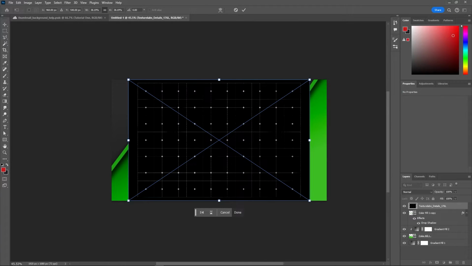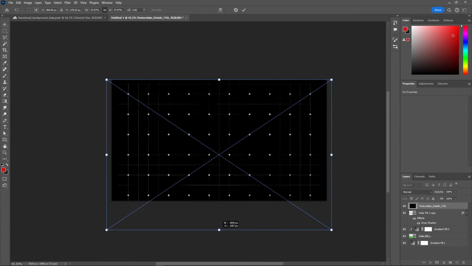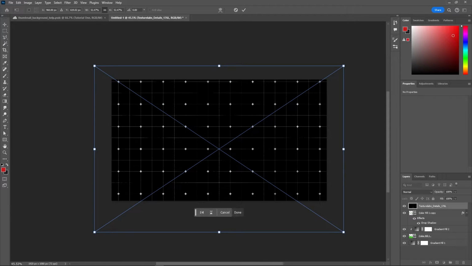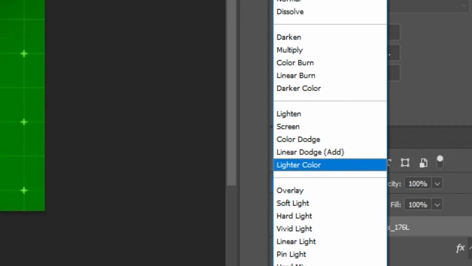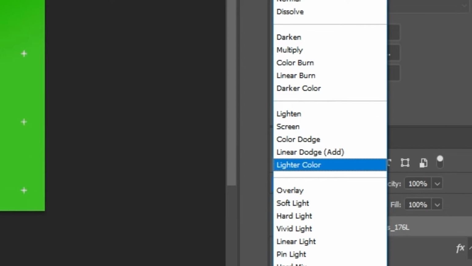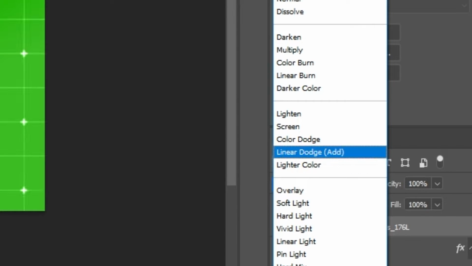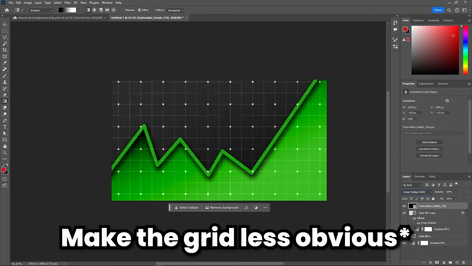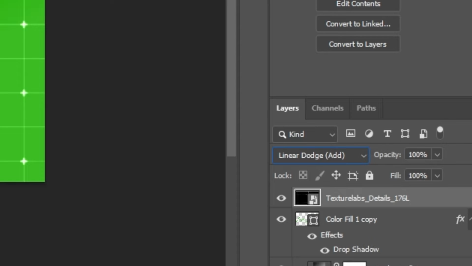Once you drag that into Photoshop, you can scale it up until the grid covers the entire screen. And then to get rid of the black, you can change the blending mode here to any of these five: lighten, screen, color dodge, linear dodge, or lighting color. I'm going to pick linear dodge, so to make it less obvious, we can go over to the opacity and lower it to something like 25%, around 25 to 30%.